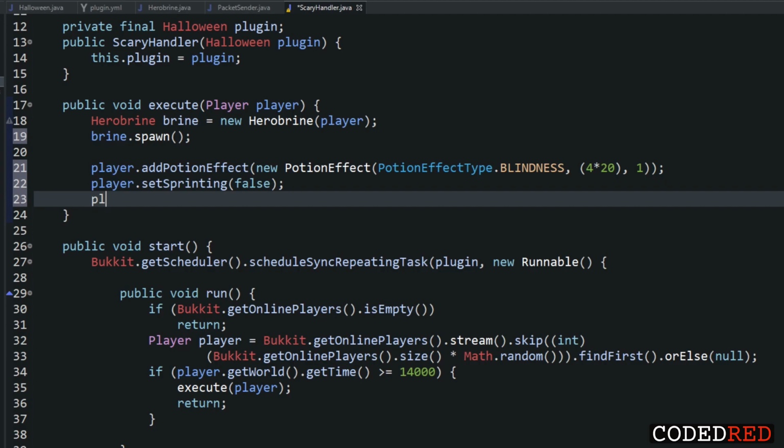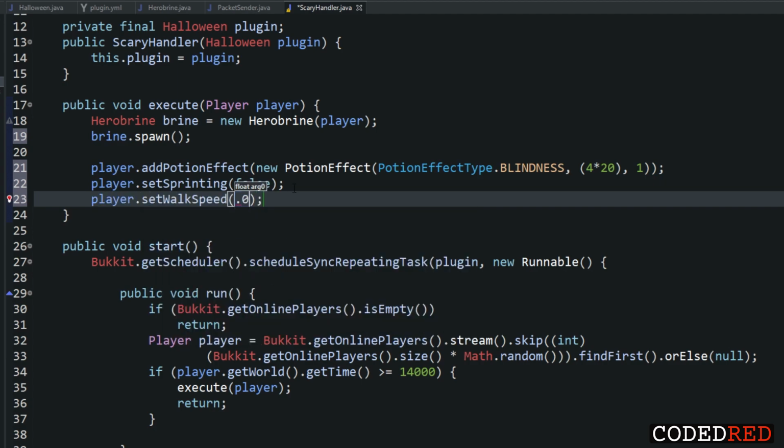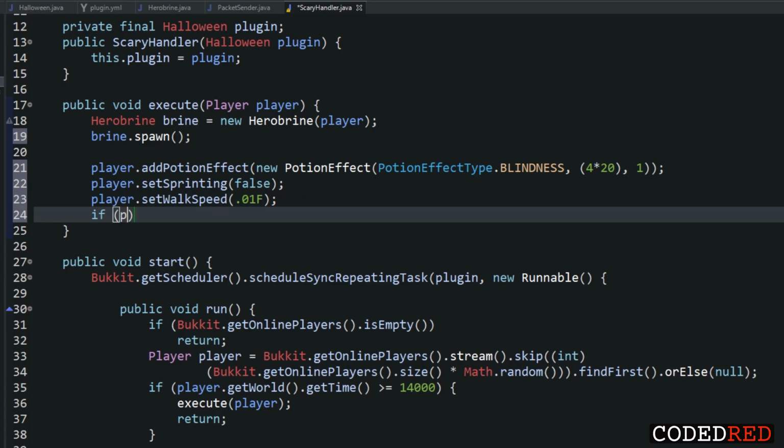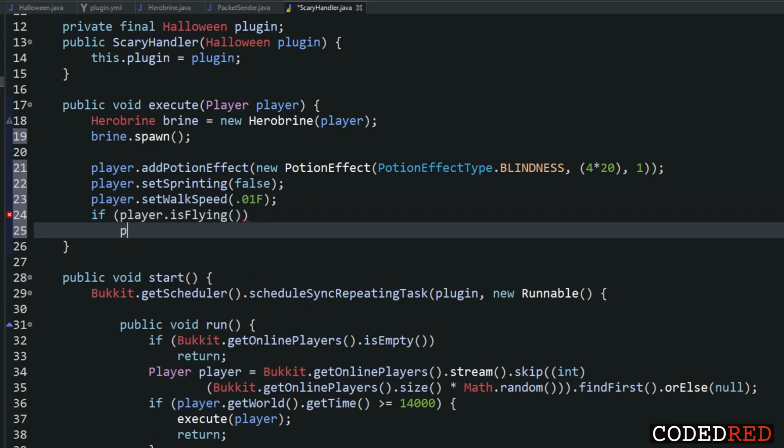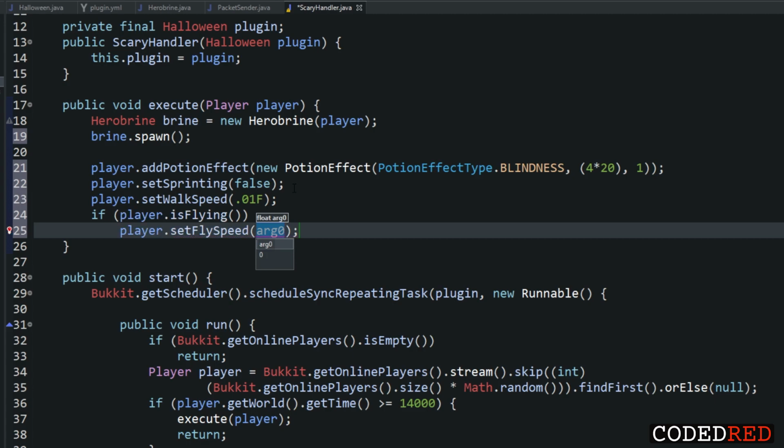And then we're going to say player.setWalkSpeed to 0.0f, 0.01f. That's going to make it real slow for him. And then we're going to say if player.isFlying. So if they are flying, we want to make sure we slow them down too. Set fly speed to the same value, 0.01f.